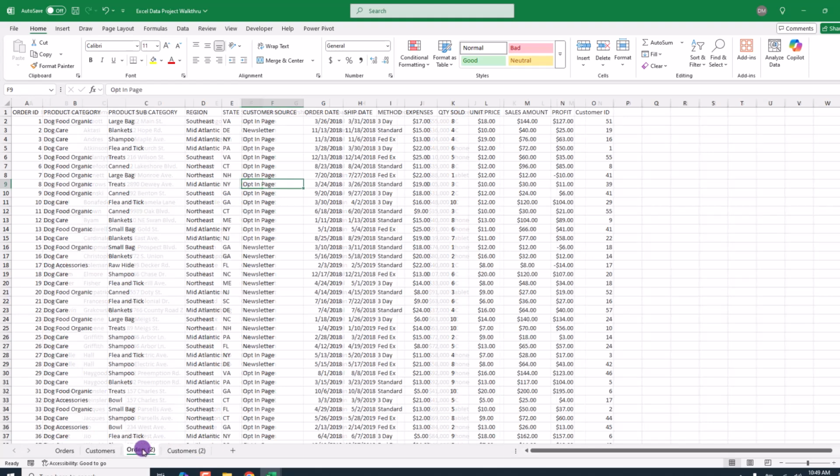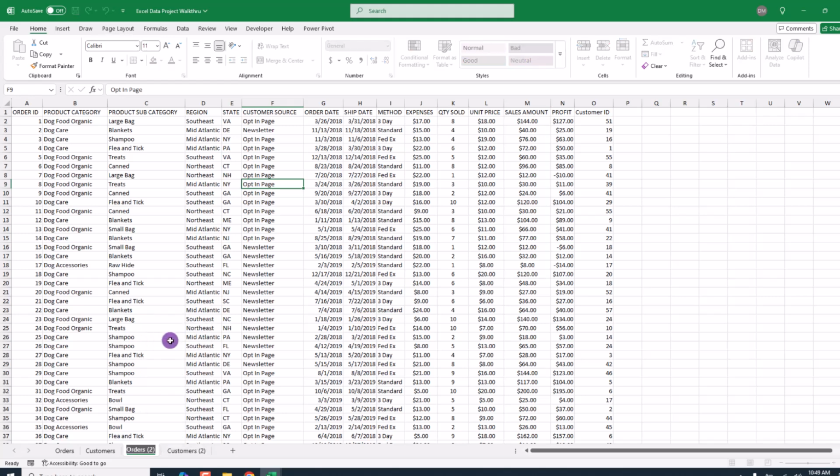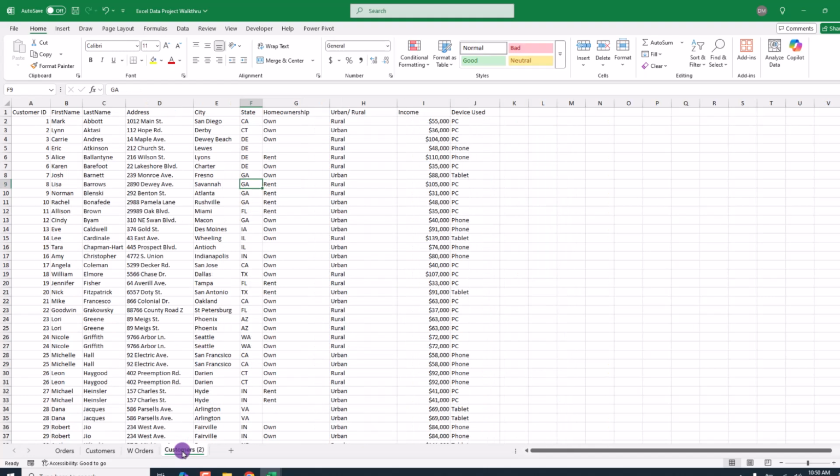Okay. Then normally what I like to do is rename it to something like work followed by the sheet name. So in this case, I'll just do a rename, and to keep it simple, I'll call this W for work followed by orders. And then we'll do a rinse and repeat over here with the customers.